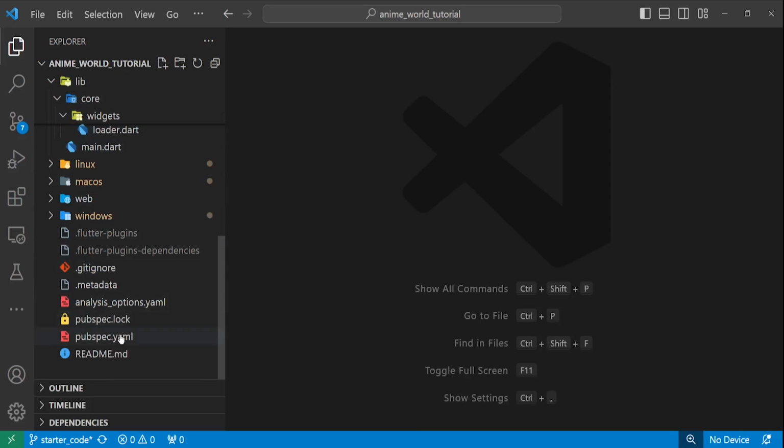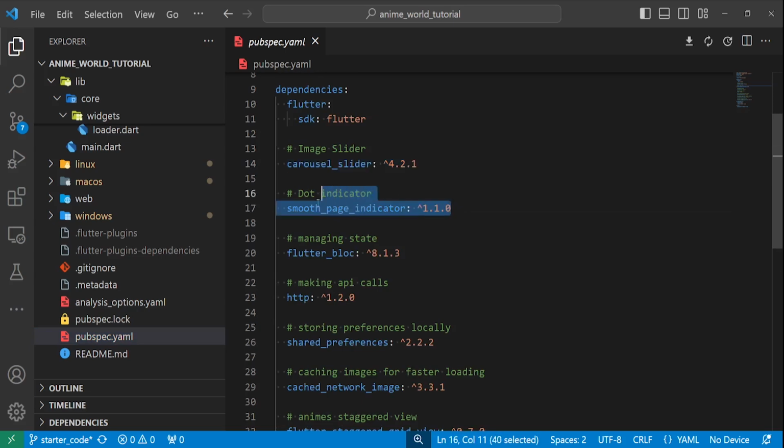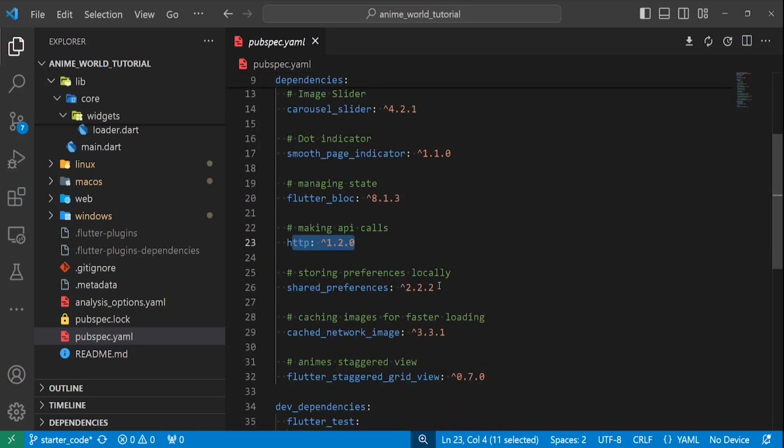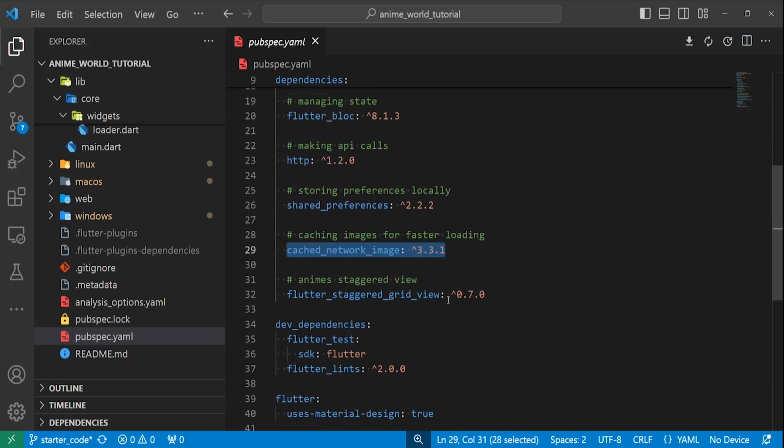I have also put some dependencies inside pubspec.yaml. We have the carousel slider for displaying the slider. We have a smooth page indicator, Flutter Bloc for state management, and HTTP for making API calls. We have shared preferences for storing data locally inside the user's local storage. We have cached network image for caching our images, and also staggered grid view.